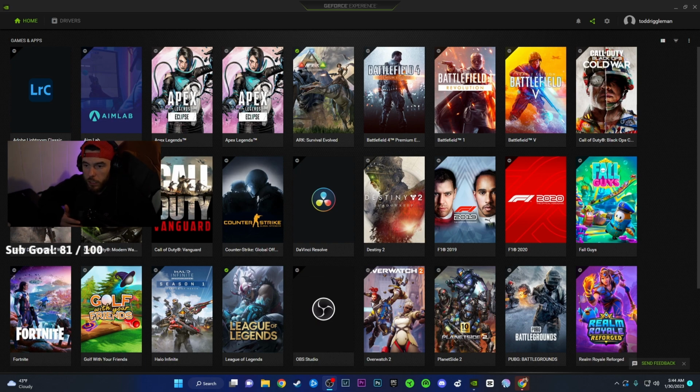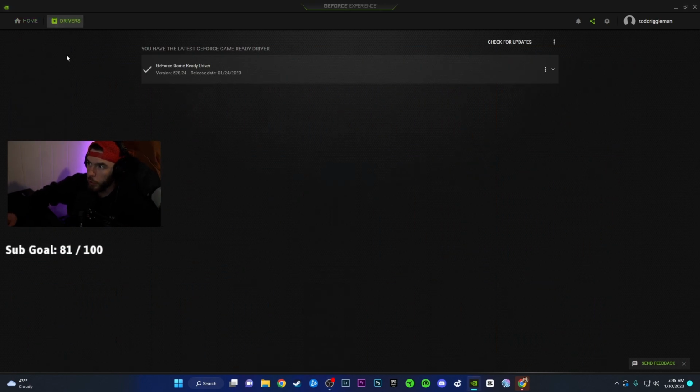So first things first, make sure you get onto GeForce Experience. You go to your drivers and make sure your drivers are up to date. If you can't do that, make sure to go to NVIDIA's website and then manually put in your graphics card and see if there are any updated drivers that you need to update your graphics card.